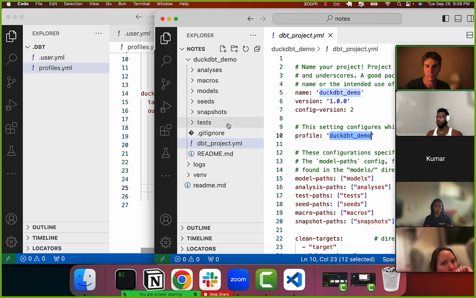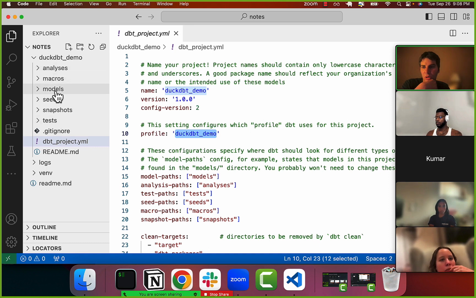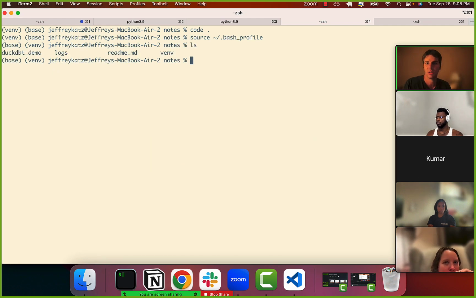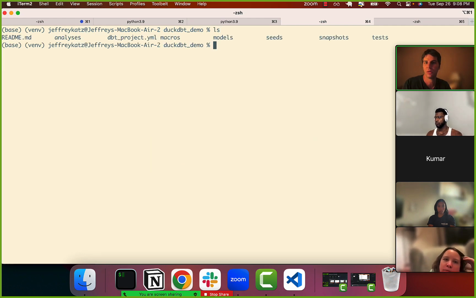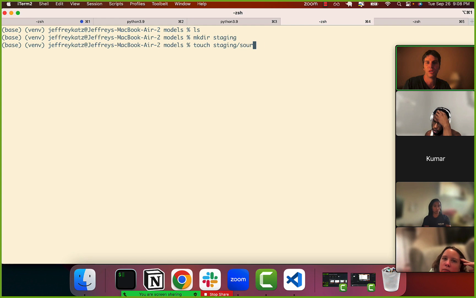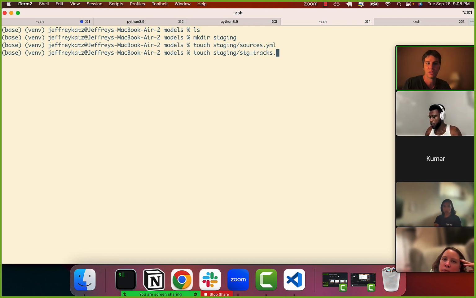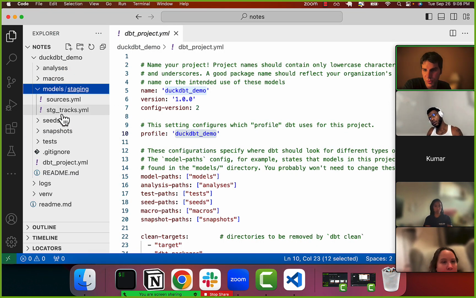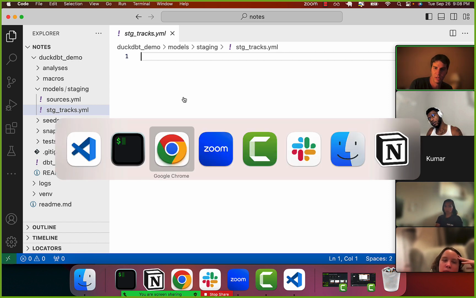Now, from there, the other thing we'll want to do is read in some data. Let's go here to the DuckDBT demo, the models, and we'll remove this file. And then we'll just make a directory for staging, and then touch staging. We need a sources.yaml file. What is it? Tracks. Let's call it stage tracks.yaml. And now that should be here. All right. I'm going to copy some of this code.